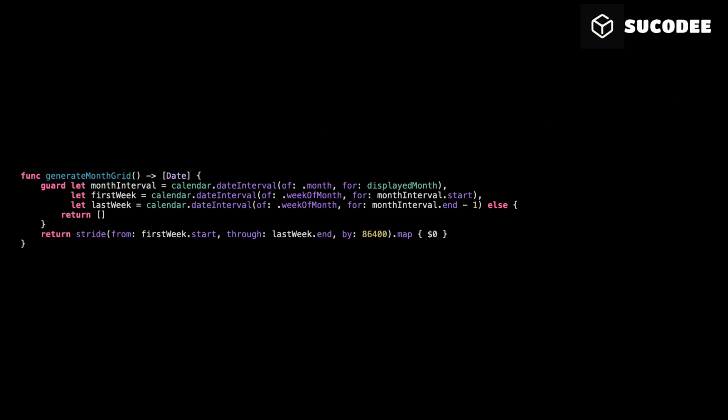generateMonthGrid. This function builds the full grid of days to display in the calendar. First, it finds the full date range for the current month. Then it finds the first visible week and the last visible week, so the calendar always starts from the beginning of the first row and ends at the last row. Finally, it goes through each day in that range, one day at a time, and returns a list of all the dates to show in the calendar grid. This is how we make sure the calendar layout is always complete and clean.